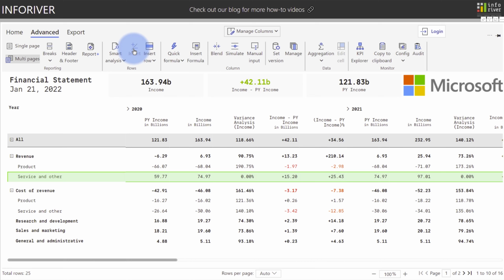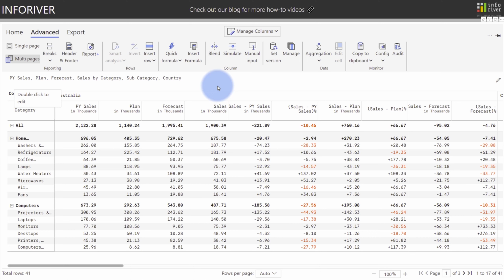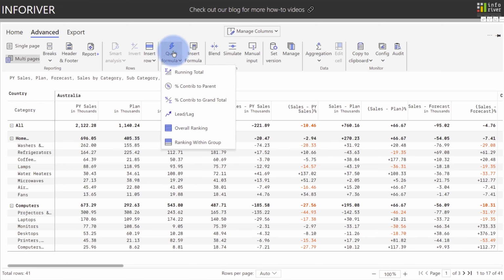And depending on if you want the sign change to impact the subtotals or totals, there will be an option in the display settings on the home ribbon to configure whether or not the sign change will impact either of those. Some other great features under the advanced ribbon is the option for quick formulas. If I come up here and select quick formula, you'll see that we have an option between 6 different quick formulas that we can apply, including running totals, contribution percentages, lead lags, and rankings.